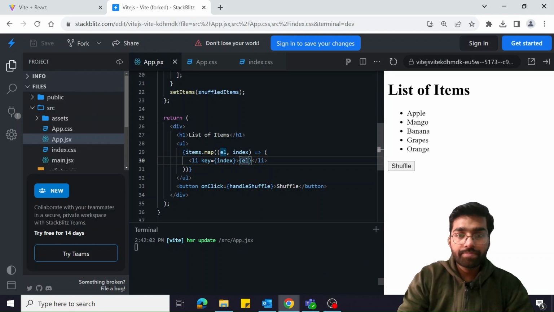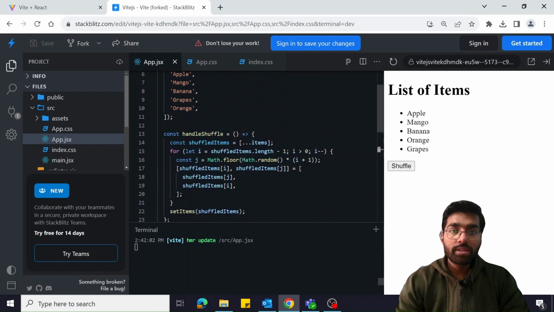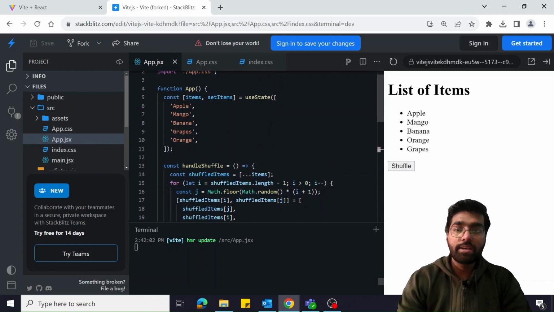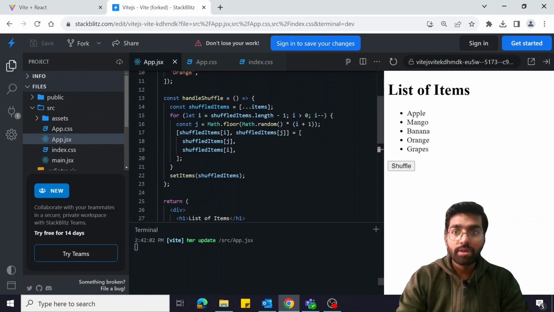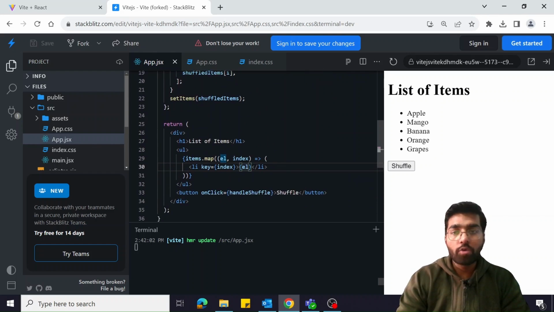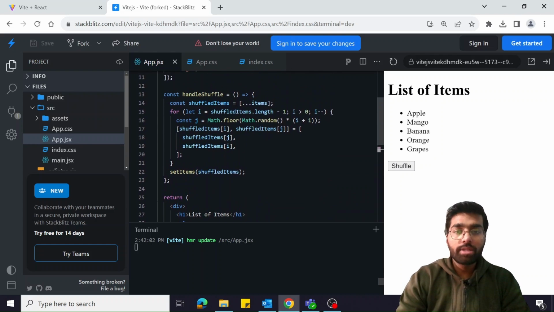Now let's have a look at whether this particular functionality is working or not. Cool, as you can see, this functionality is working and our items are getting shuffled. So this is the small functionality in which we are simply rendering a list of items and performing a small shuffle operation. The interviewer can check how good you are with your React syntax, plus the operation that you can perform on the array.